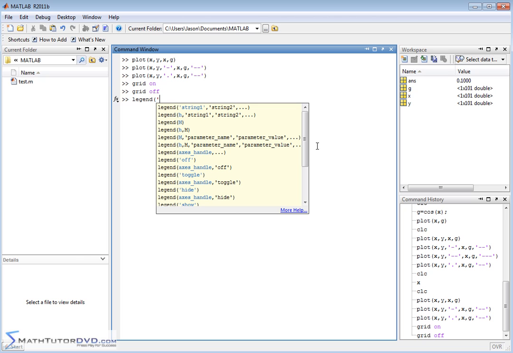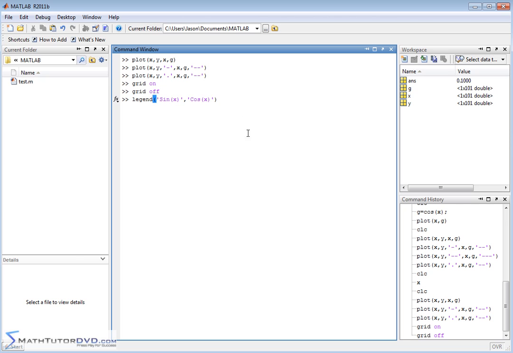So for data set 1, that was sine of x, so we can put sine of x, close the quote. For data set 2, we can put cosine of x. So basically all you do is you put a text string for every set of data you have, for every plot you have, and it's going to assign the first one with the first plot you list up here, and the second with the second plot that you list up here. So let's go ahead and hit enter.